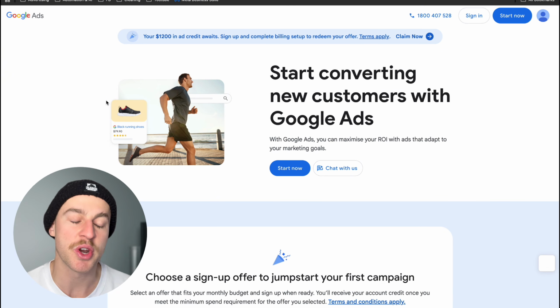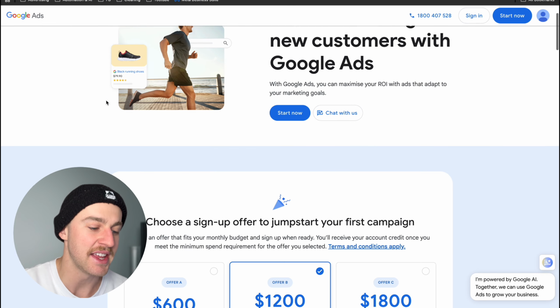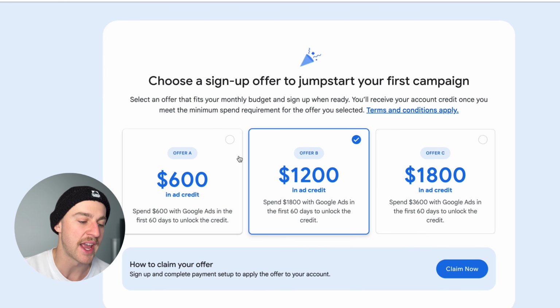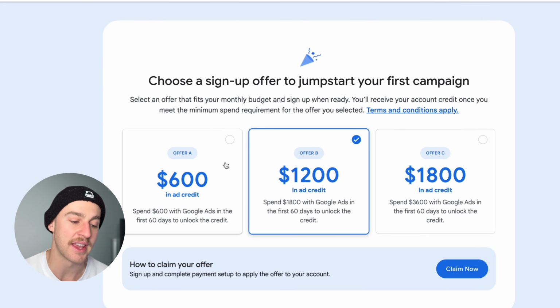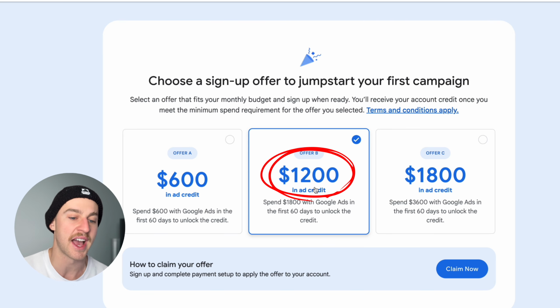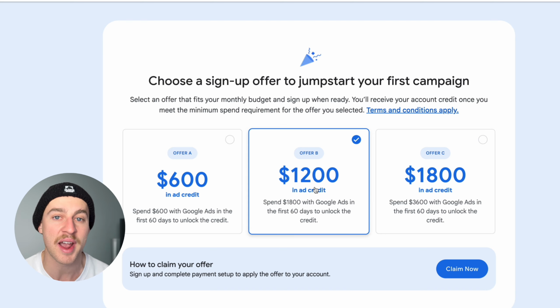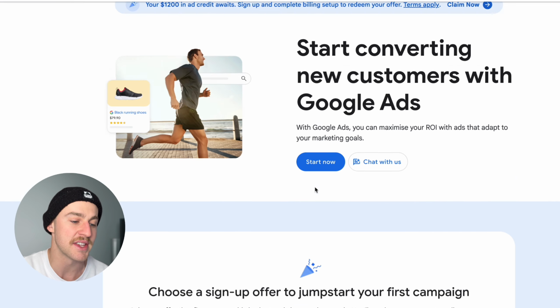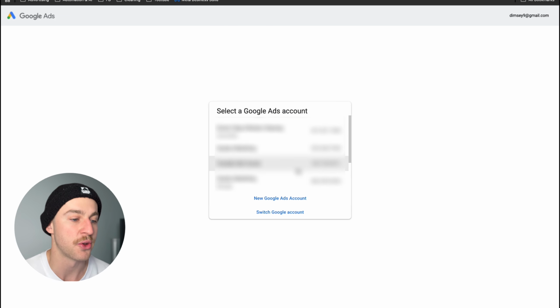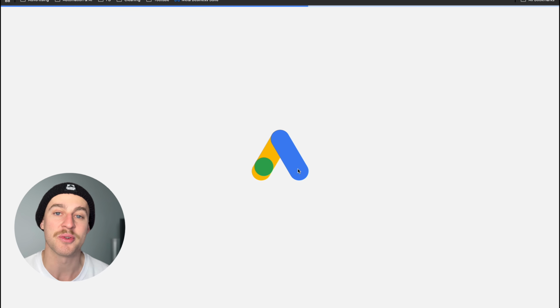The very first thing we want to do is head over to Google Ads. In the Google Ads area, if you are completely brand new, you can actually claim some free ad credit right here. As you can see, if you spend $1,800 with Google Ads in the first 60 days, you can unlock $1,200 in ad credit. This is an absolute no-brainer. I really recommend doing this if you're just starting out your Google Ads account. But since I'm not brand new to it, I'm just going to tap on Start Now and load into my Google Ads dashboard so I can teach you how to do everything.